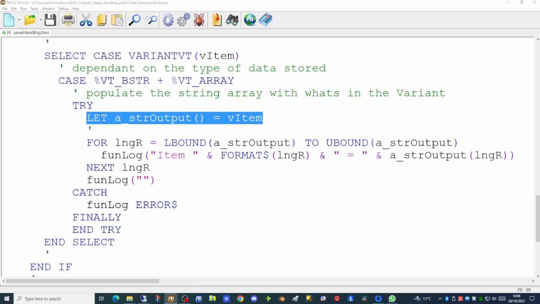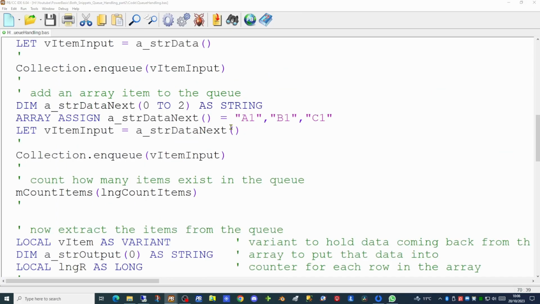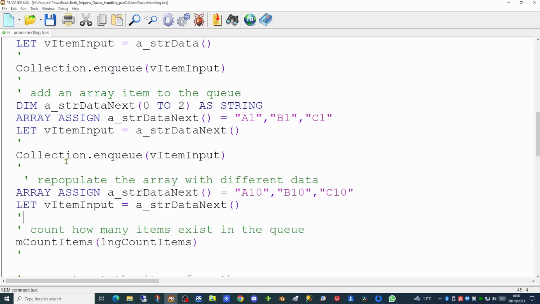So that's very useful, but how can we prove that the variants aren't just pointing to the original arrays which are set up within our code? If we look back to our code, we have an array we set up called data next, which has 3 elements in it. We then put that into the queue. What happens if we reuse that array for some other purpose and put different data into it? So we've now assigned different sets of data to the same named array. So it should be using the same area of memory to store that and should have overwritten the data that was originally in that array.